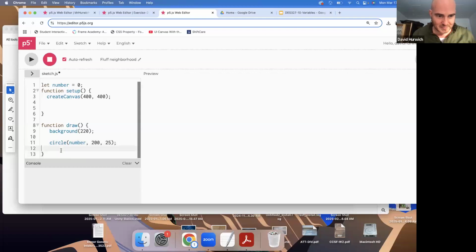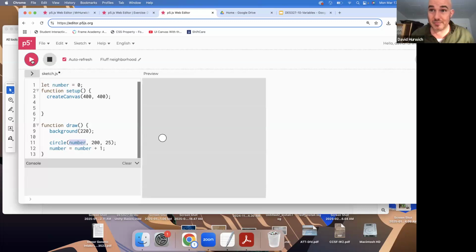But if I were to say something like this, number equals number plus 1, what's going to happen is every time this repeats, 1, 2, 3, 4, 5, 6, 7, 8, 9, 10, and so on, essentially what's going to happen is it's going to move the circle to the right. So now we're actually manipulating the circle and making it look like it's going off of the page.